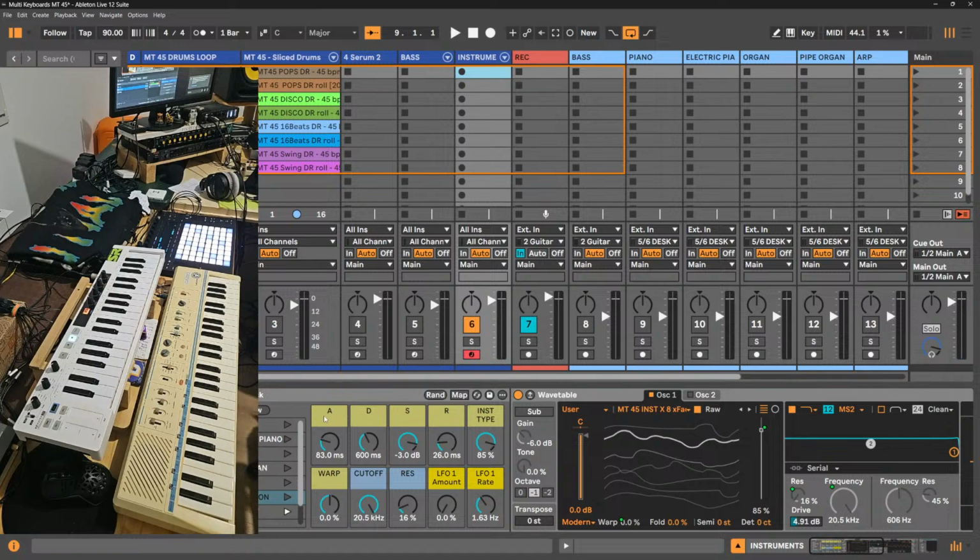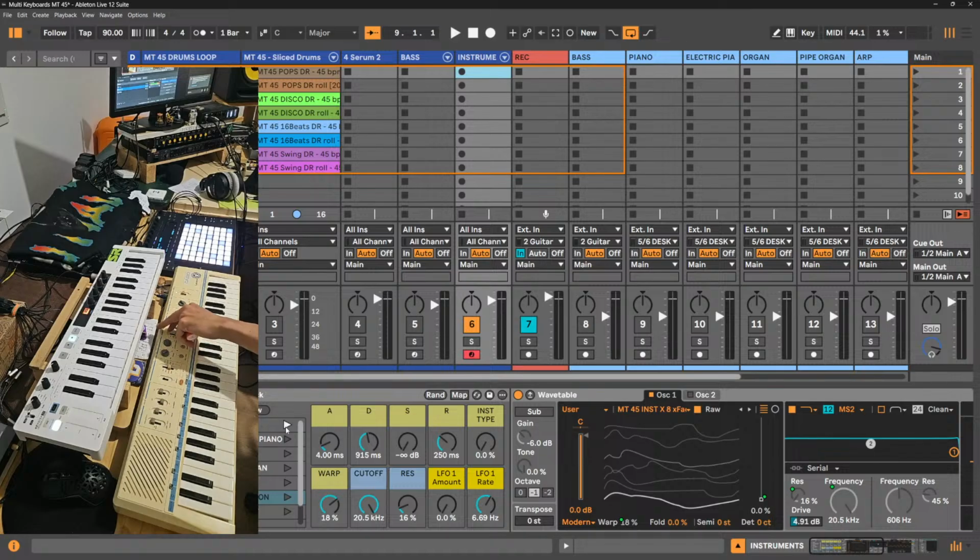Now, as you can see, A, D, S, R are changing when I change my presets. So to get the exact envelope of the original synth, even if I find it limited, for example, for the piano sound, it's a short note and no sustain at all. But my idea was to have this feeling that we have on this instrument. So what I did, I recorded each note.